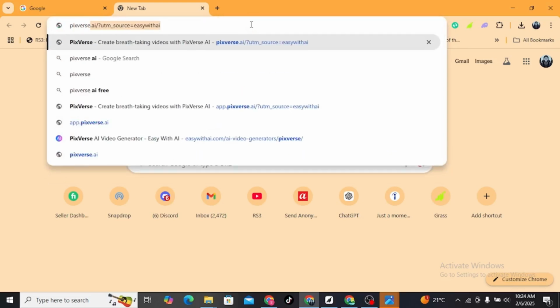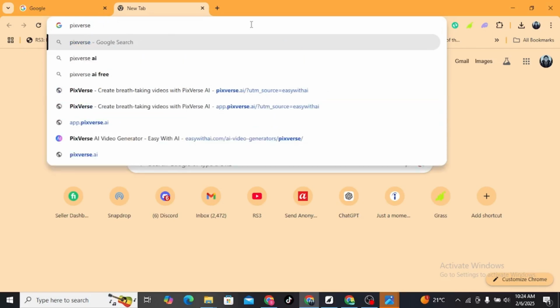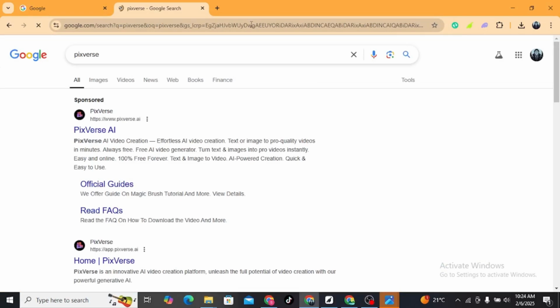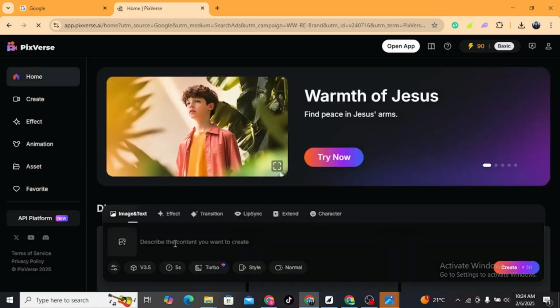First, what you need to do is type Pixverse in the search bar and then simply press enter. Now click on the first link that appears. What you need to do is create an account or just simply continue with the Google account.